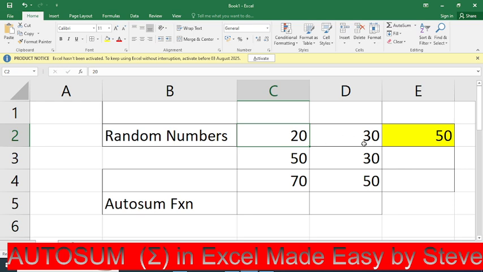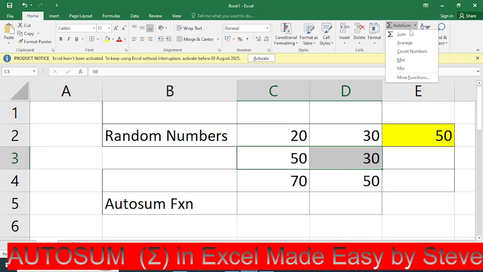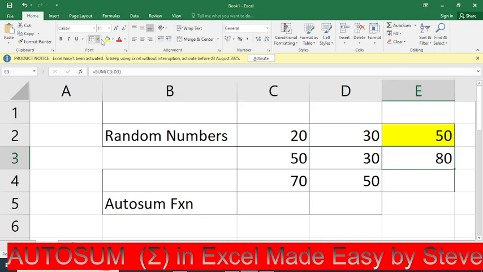So again, you can do the same for the next numbers. We repeat the same process. Then you go to the Autosum function, and then you click on sum, and you get your value over there.